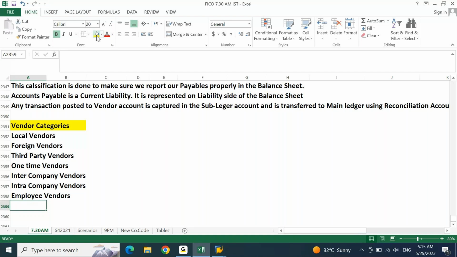These are some of the examples. You may have additional vendor account groups also, depending on the business process, depending on the business requirement. But whatever the categorization, whatever the grouping that they have for the vendor, your client is going to share with us, and you need to understand how many vendor account groups there are. Accordingly, we need to start our configuration.